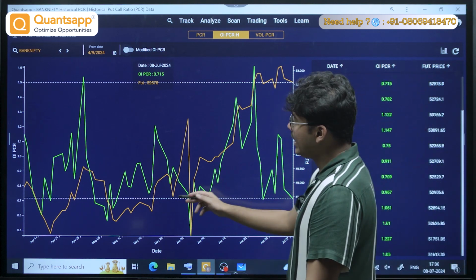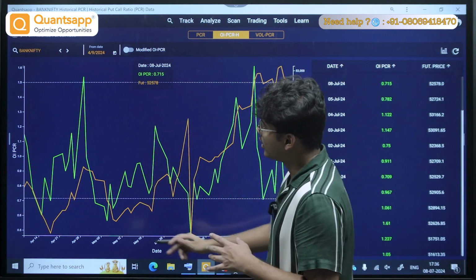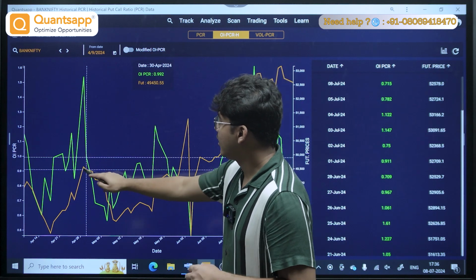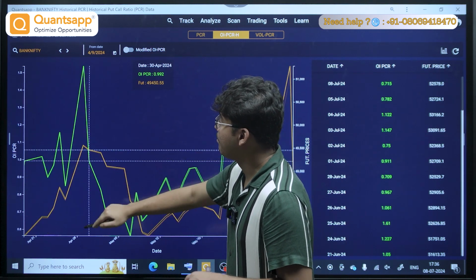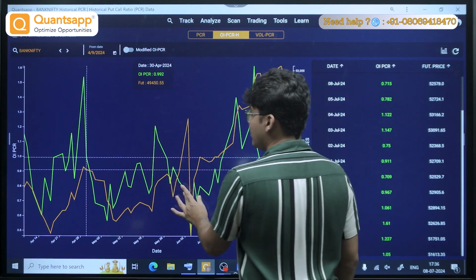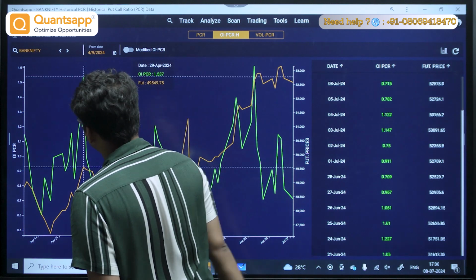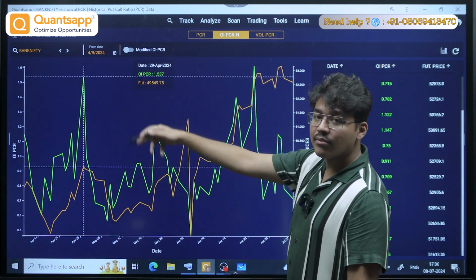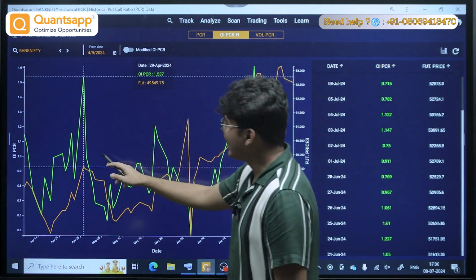So I can just go and analyze those things. Here I can see that the market created an OI PCR peak. I don't have to zoom in. So OI PCR created a peak. After that, OI PCR comes down, the market also comes down. So you wait for a slight retracement.